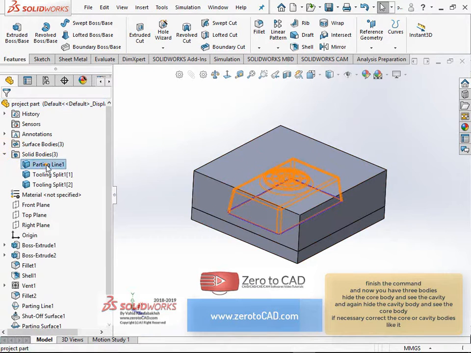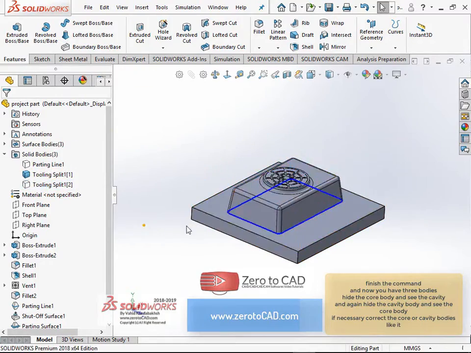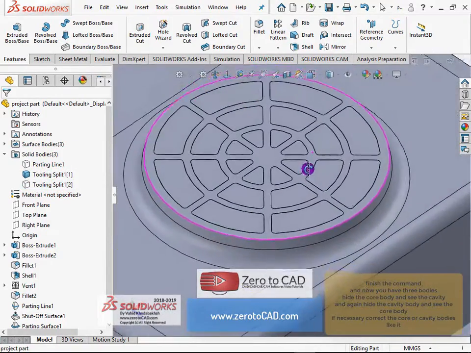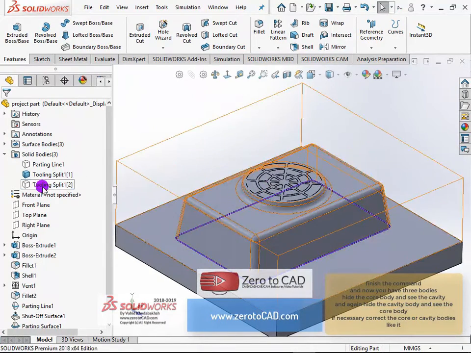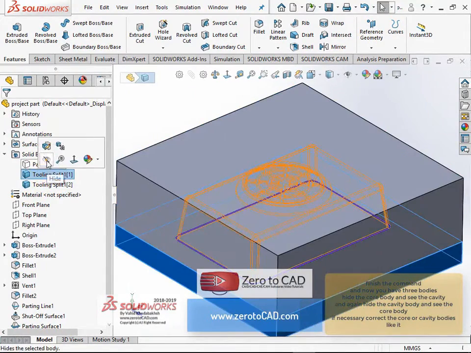Hide the core body and see the cavity. And again hide the cavity body and see the core body. If necessary, correct the core or cavity bodies. Like it?